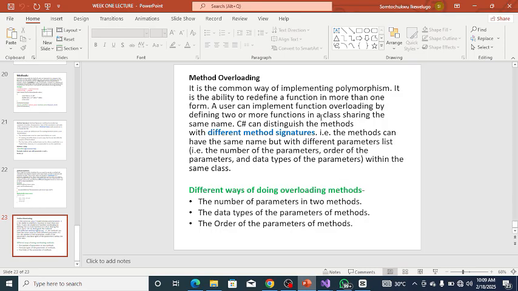All this is trying to say is that the same method could do different things, and that concept is called polymorphism. And in method overloading, how to achieve polymorphism is to use different parameters inside those methods, and they will be able to achieve different things. So these are different ways of overloading methods: the number of parameters in two methods, the data types of the parameters of the methods, and the order of the parameters of the two methods.